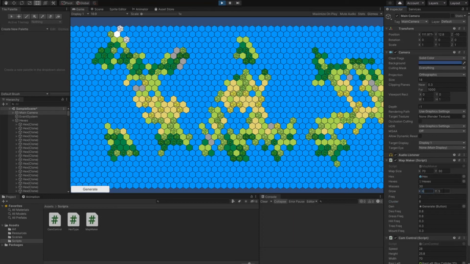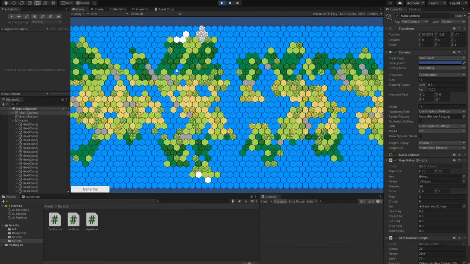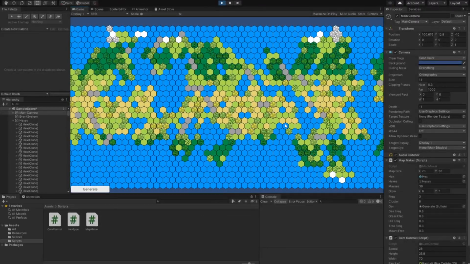If we make the masses a little bit bigger, maybe they'll grow into each other. Yeah, so that's when they start growing into each other. They're a little too big. So you'd have to tweak the settings for the different map modes you want.